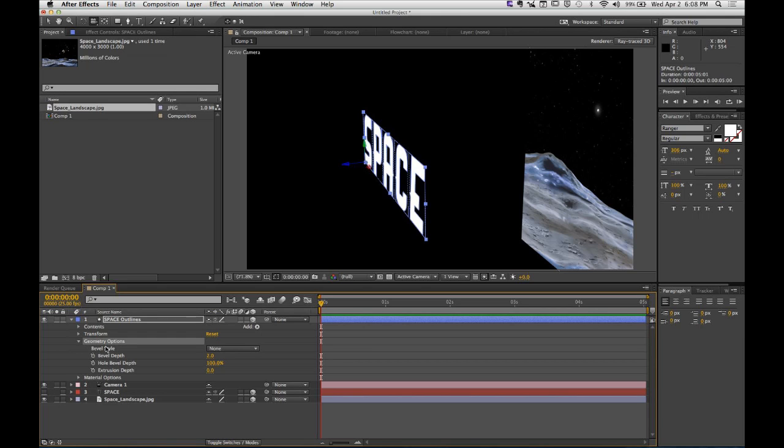Yeah, you got it. So check it out: bevel depth, hole depth, and extrusion depth. The first two, we'll come back to. I want to focus your attention on this last one, extrusion depth, because this is the channel that we need to start to enable and mess around with to get the depth of our text layer.